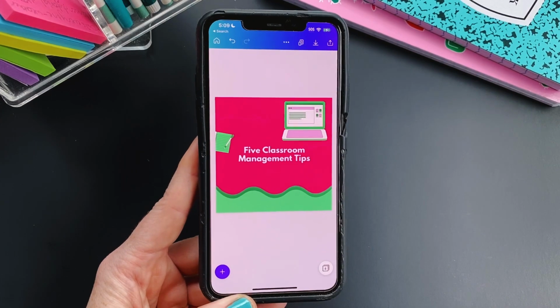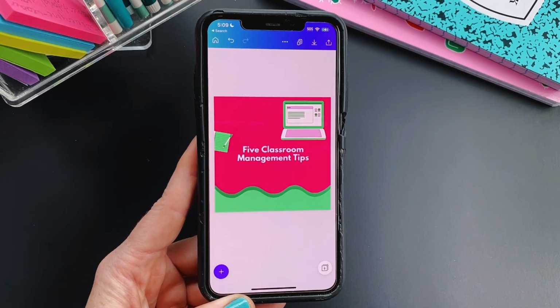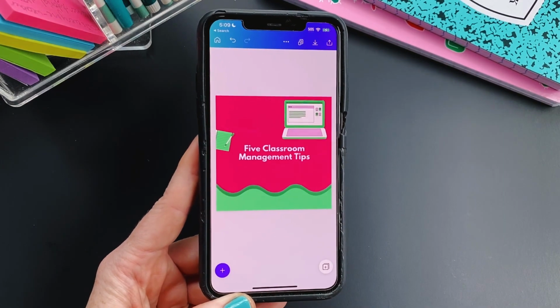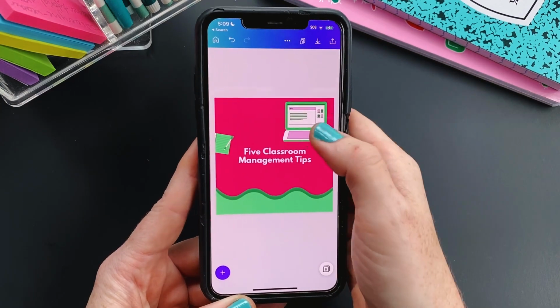Okay, now I'm going to go back through and kind of get my text better positioned and also work a little bit more on the graphics.